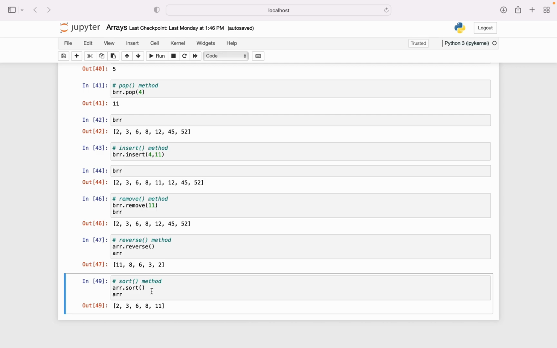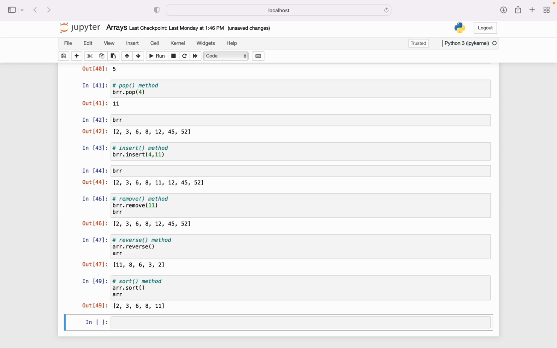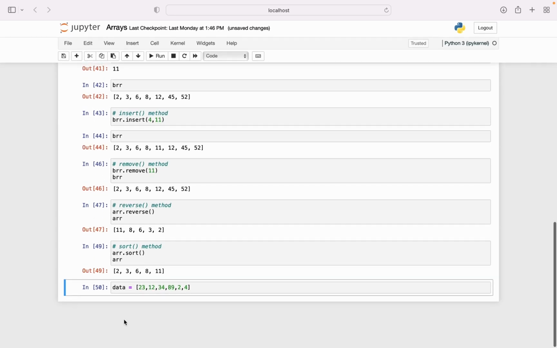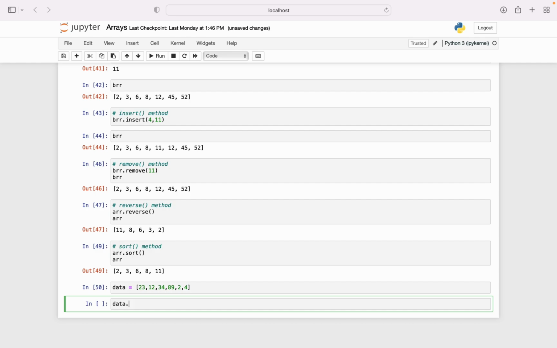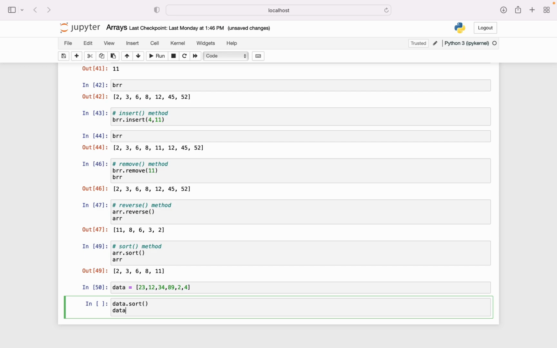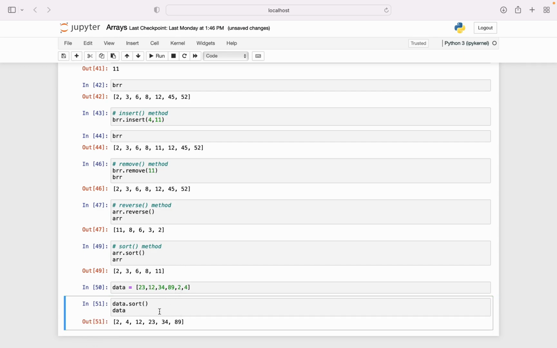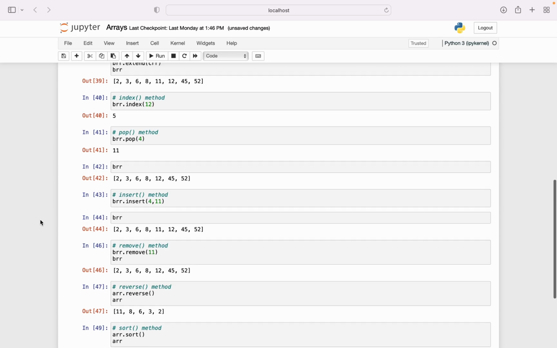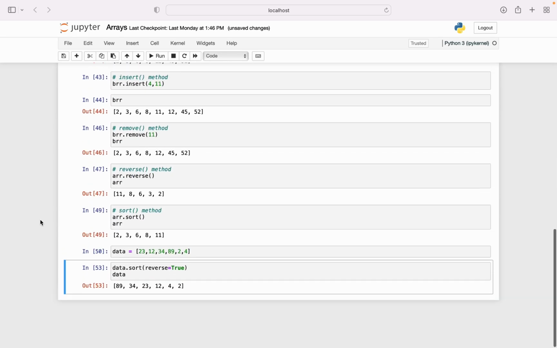Because this is already in a sequential format, let us look at another array. I'll create another array, call it data, with the values 23, 12, 34, 89, 2, 5, 4. Next, I want to sort the values in ascending order. When I do that and print it out, you can see that it is sorted in ascending order. If I want to sort the values in descending order, I can use reverse and set it to true. This will sort the values in my array in descending order. So this is how we can use the different methods in an array.